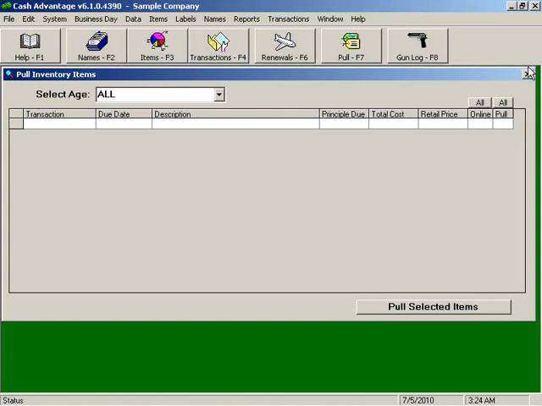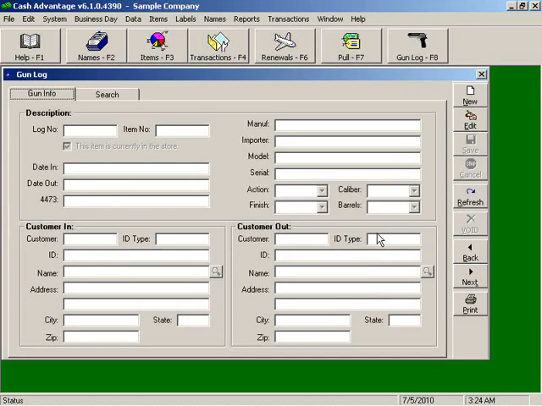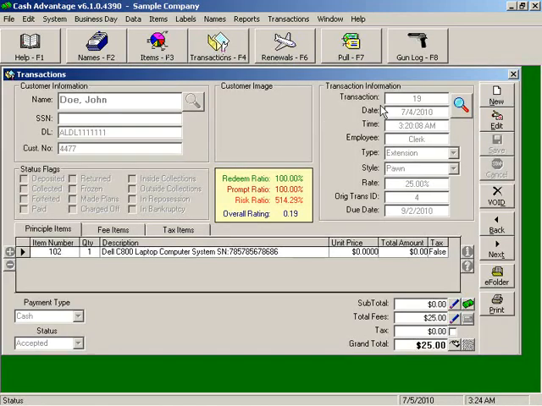There is a gun log in the software for doing firearm transactions. Now, anytime you do a pawn on a firearm or buy a firearm from someone, it will be logged in. Now, when you sell the firearm, you have the option to log it out. What it does is it automatically, when you save the transaction that involves the firearm, it automatically moves it to delayed status.